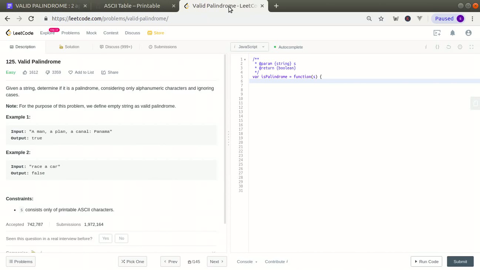Now, in terms of this question being relevant in tech interviews, companies such as Facebook, Apple, Microsoft, Bloomberg, Amazon, and many others do ask this question. And the related topics in this question are strings and 2 pointers. And that brings me to my solution. So let's take a look at it.